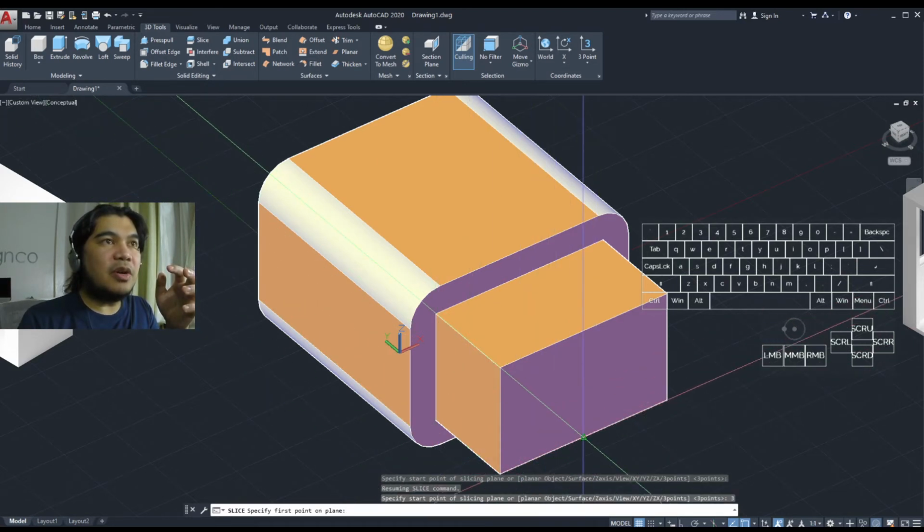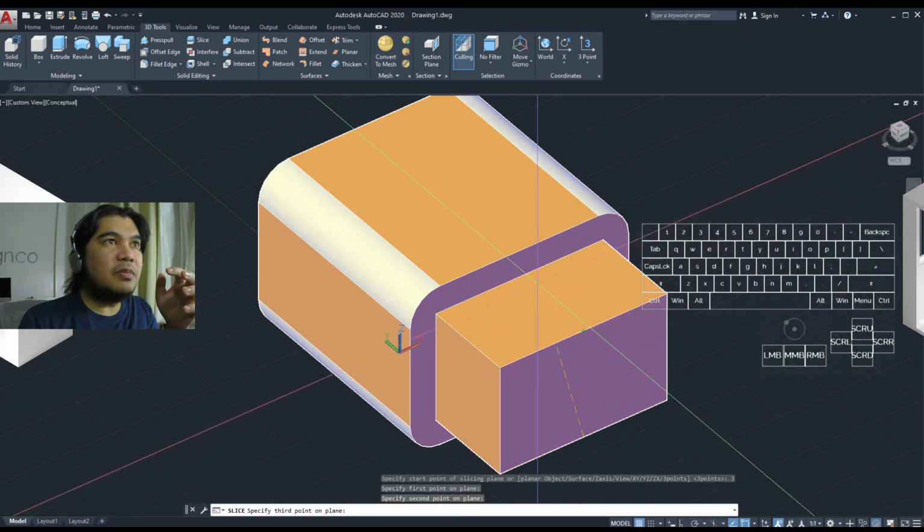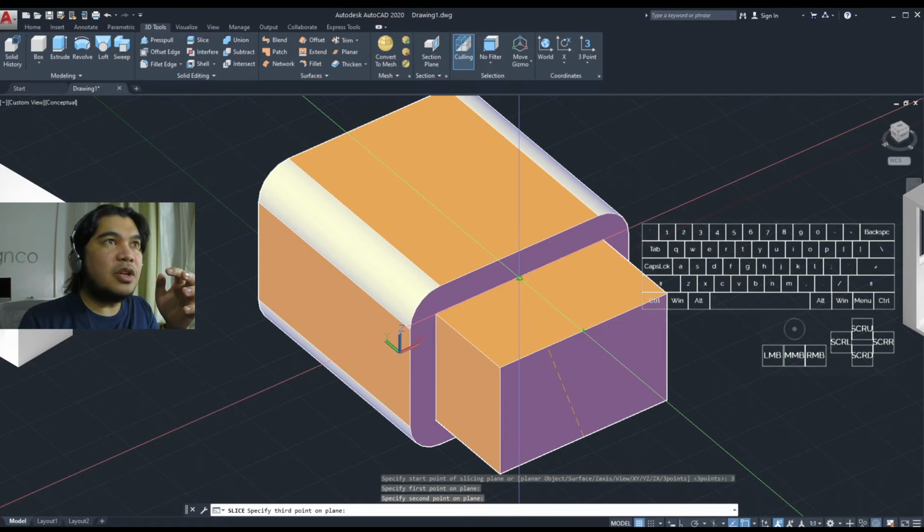But since we don't have one, let's identify a cutting plane. So first point, and then second point on the plane, and then a third point on the plane. This would determine where the plane will lie. And then right now, keep both sides is on.